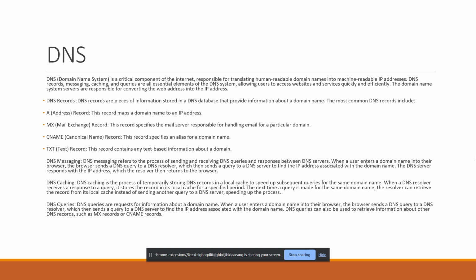DNS caching is the process of temporarily storing DNS records in a local cache to speed up subsequent queries for the same domain name. When a DNS resolver receives a response to a query, it stores the record in its local cache for a specified period. The next time a query is made for the same domain name, the resolver can retrieve the record from its local cache instead of sending another query to a DNS server. That speeds up the process.